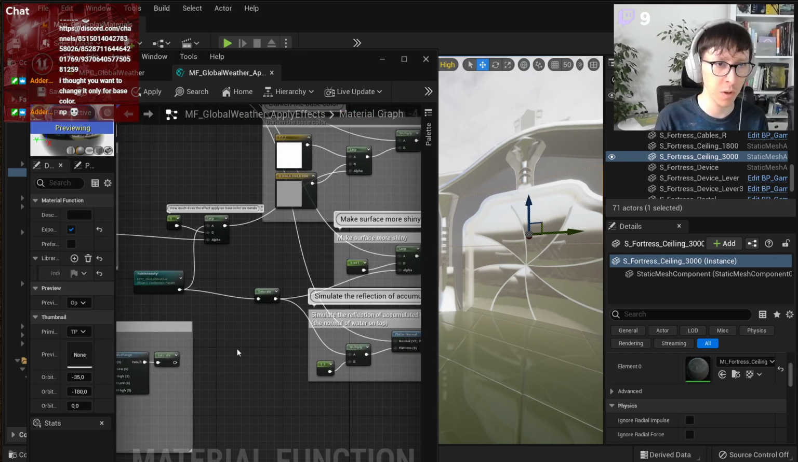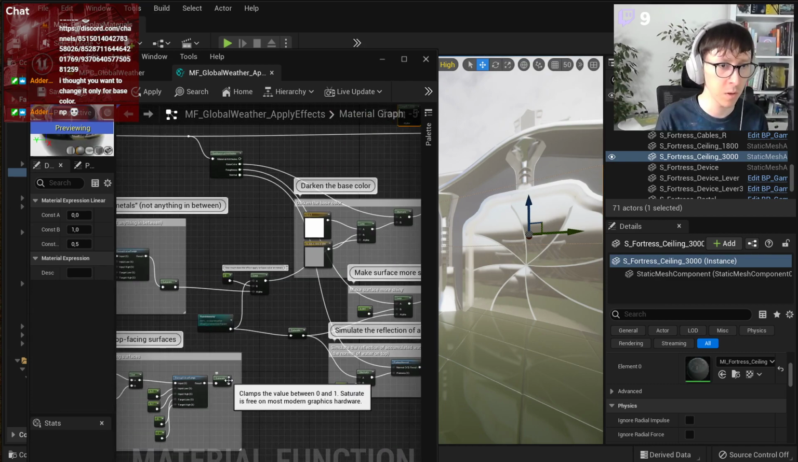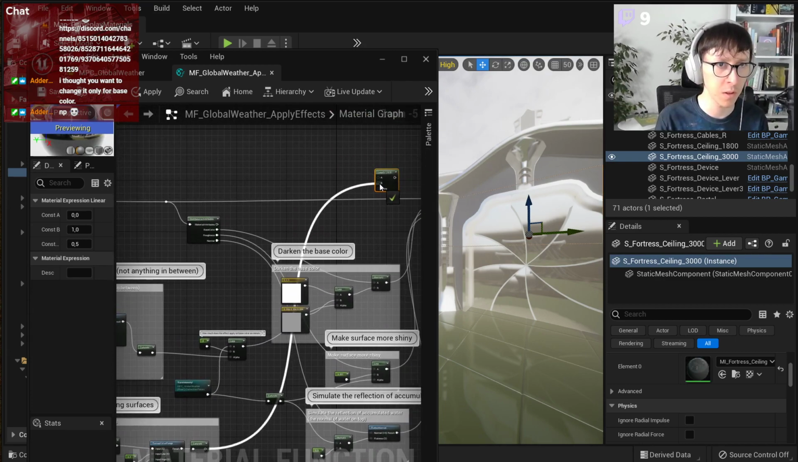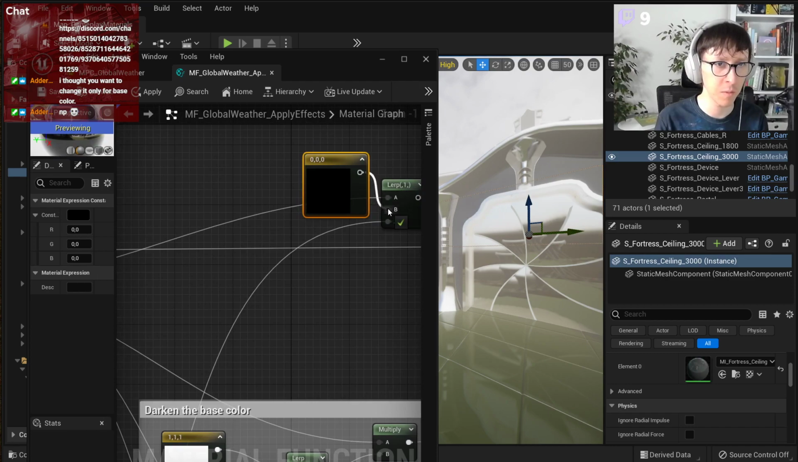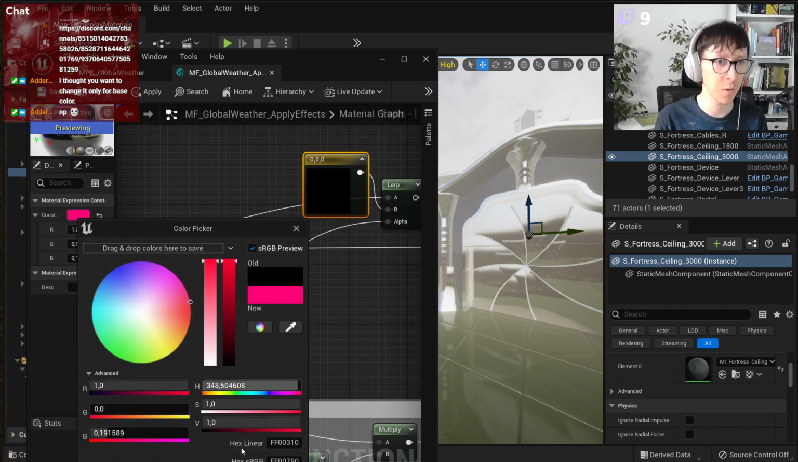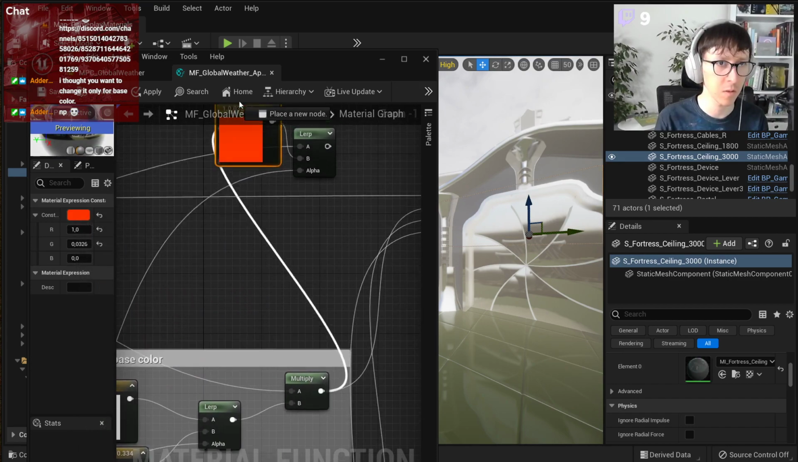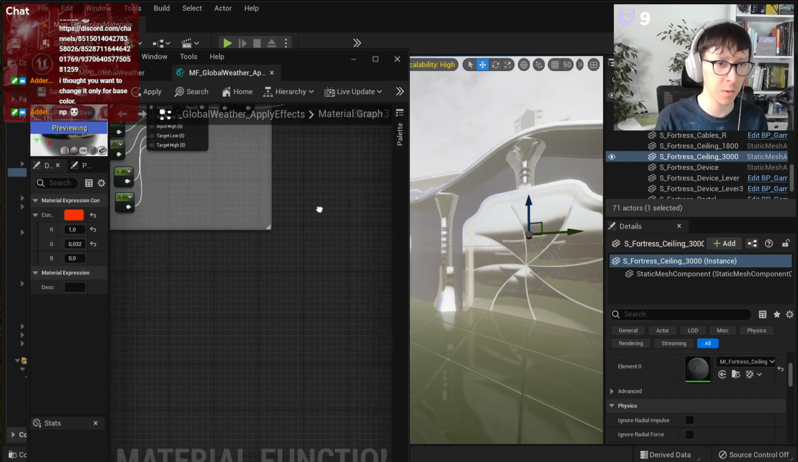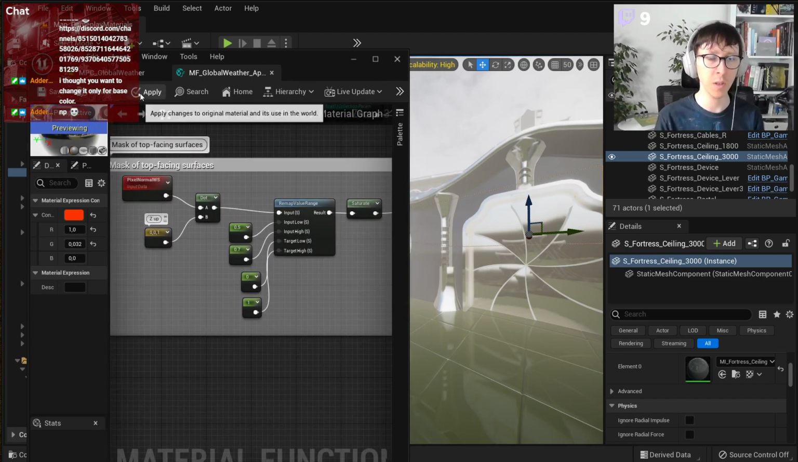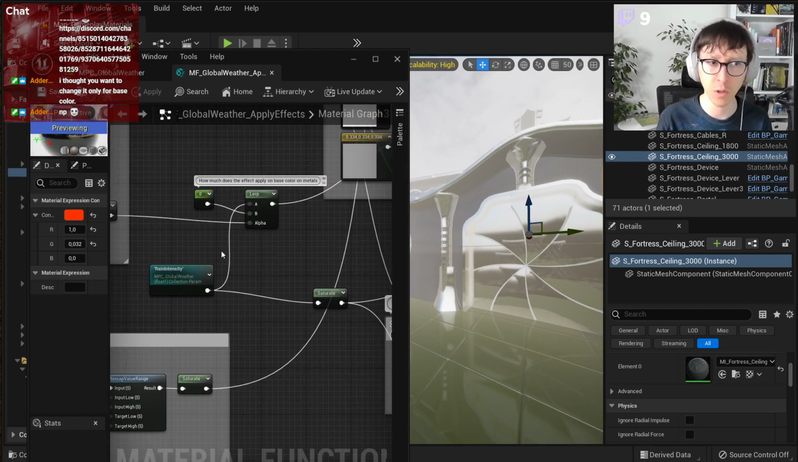So to show you how it looks, I will do a weird thing right now. I will lerp between the default base color and red based on that dot product. Okay, so top facing surfaces according to that mask will be red. Should be red.